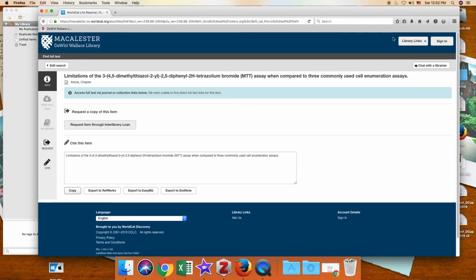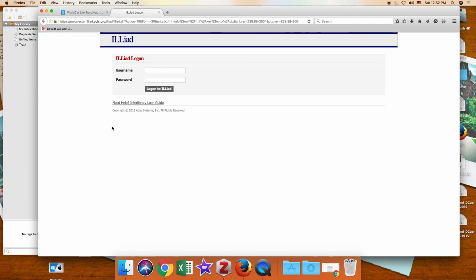The MacLink system will open in a browser window and either link you to the full text or give you the option of requesting articles through ILL. Note the lookup system in MacLinks works for articles, but not for books.